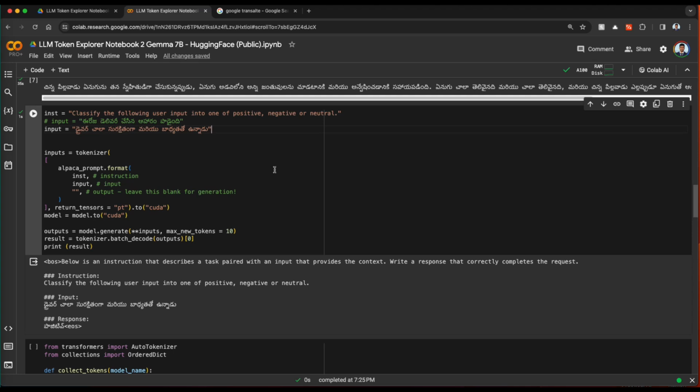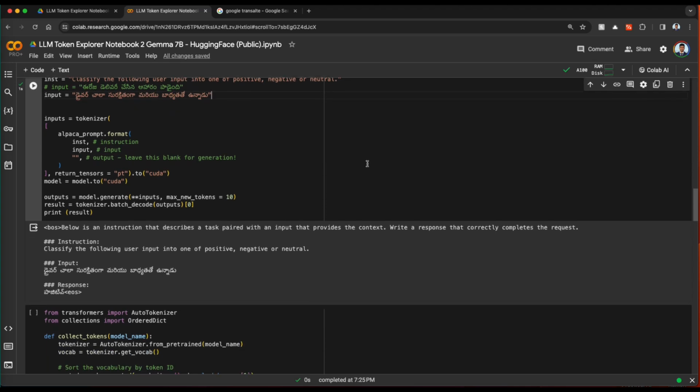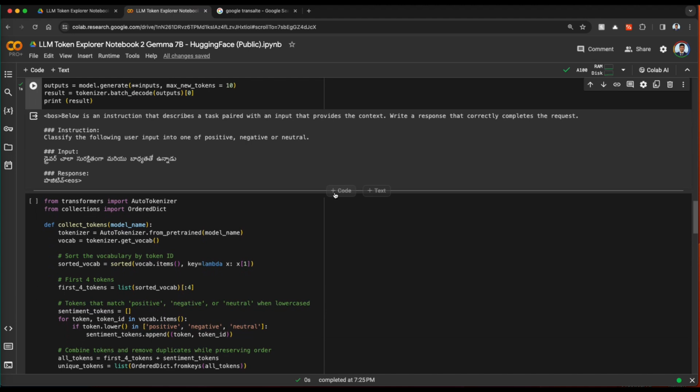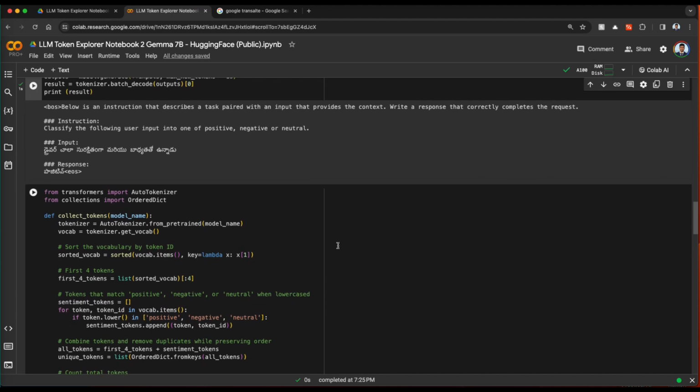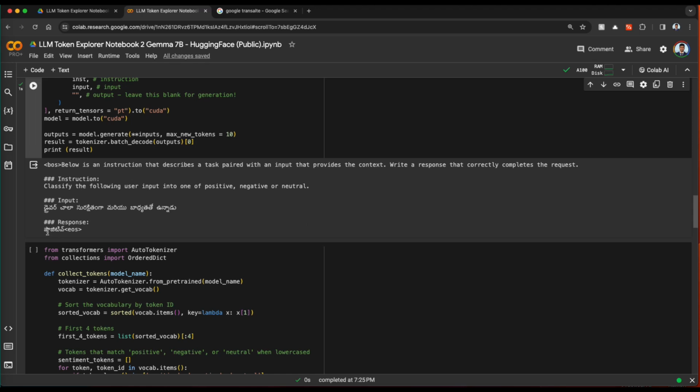But nevertheless, for any other standard model, if it's well fine-tuned, you can basically strip off all the tokens, just keep these positive, negative, neutral tokens, and you should be able to do the classification. Let's move ahead, and we will see one interesting thing. Now it is doing decoding between 256k tokens, and we are getting the highest probability token.